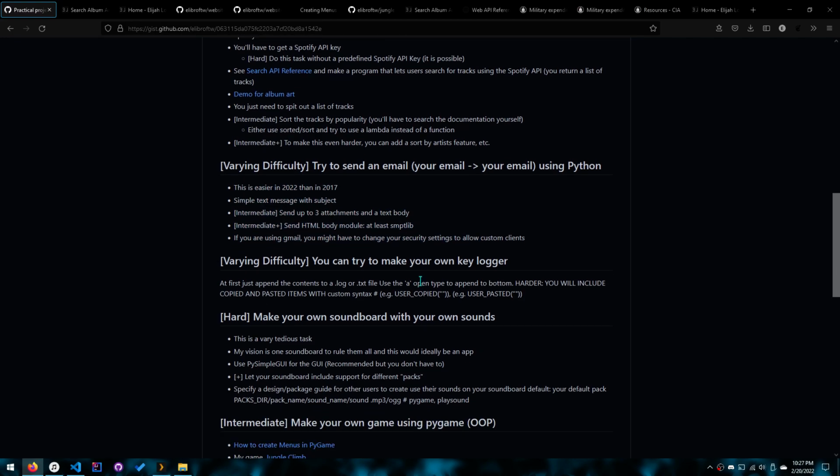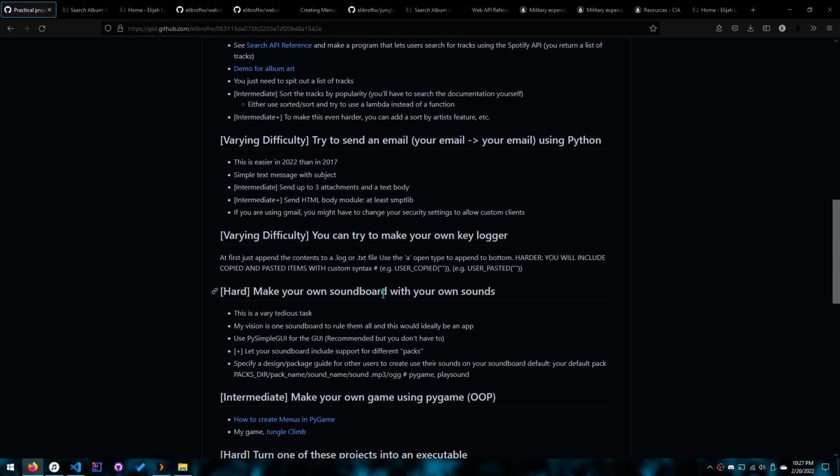The next thing is a keylogger. So this is for educational purposes. I'm not going to tell you how to make a keylogger for production or something. I don't really want to, but this part is just educational. Your keylogger will basically just append the contents to a log file, or you can use the built-in logger module to append the contents, the text. And a bit harder is to also include copied and pasted items with custom syntax.